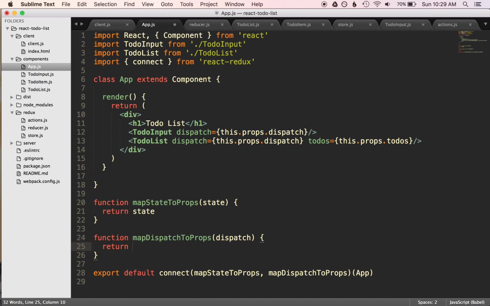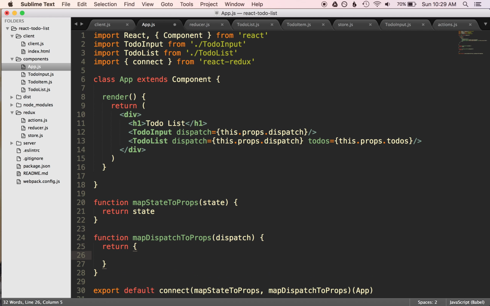Now that we have access to dispatch in this function, we can return an object. Up here we were returning an object as well. We didn't map any specific part of state because it was so simple, we just returned state itself. But here we can return specific properties that we want to have available to app, because right now all it has is dispatch. We would like it to have an actions property. This way we only import our actions once, and then we don't have to worry about dispatch.